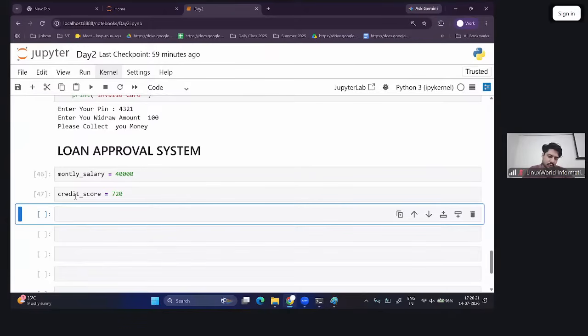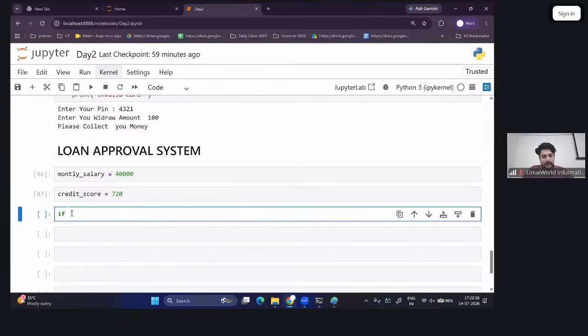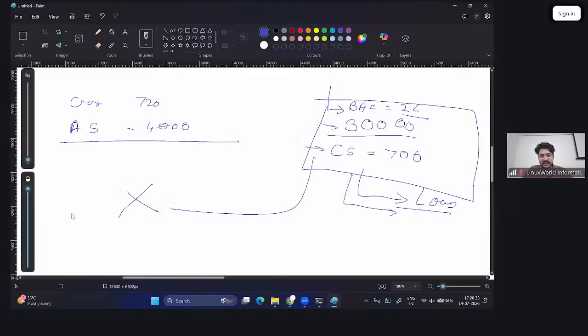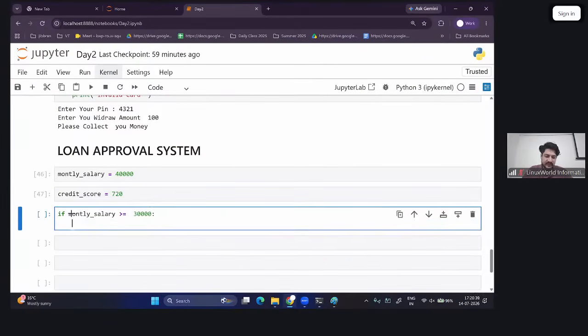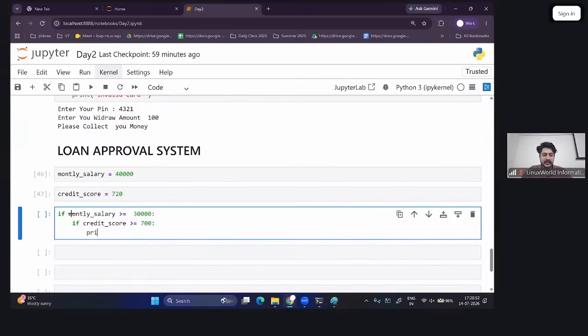So maybe these two conditions we check quickly. I want to check if the monthly salary is greater than or equal to 25,000 or 30,000; we mentioned above 30,000, so we will qualify the particular person for a loan. This is the first condition. The second condition is, if credit score is greater than or equal to 700, then only print loan approved. Yeah, one more condition you can add here, right?